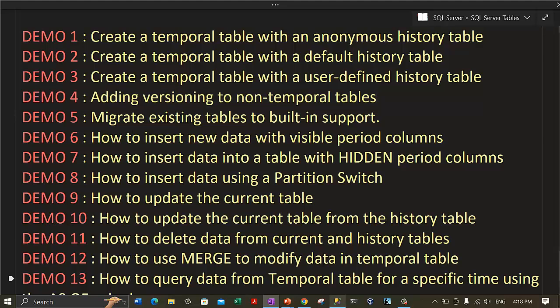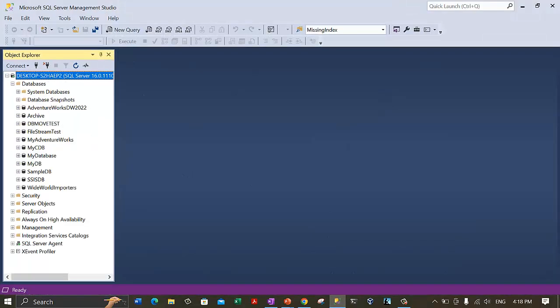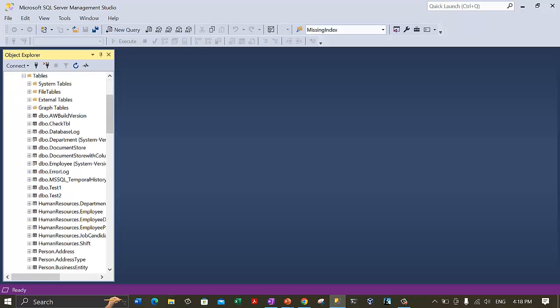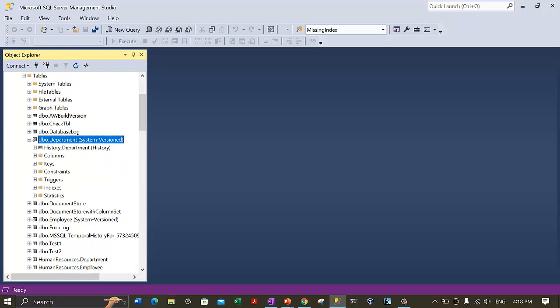Let's go to SQL Server. I will copy in some code. In the earlier video, under AdventureWorks, we had created the Department table, which is a temporal table. We had altered the normal table to make it temporal. This was the one we had created.